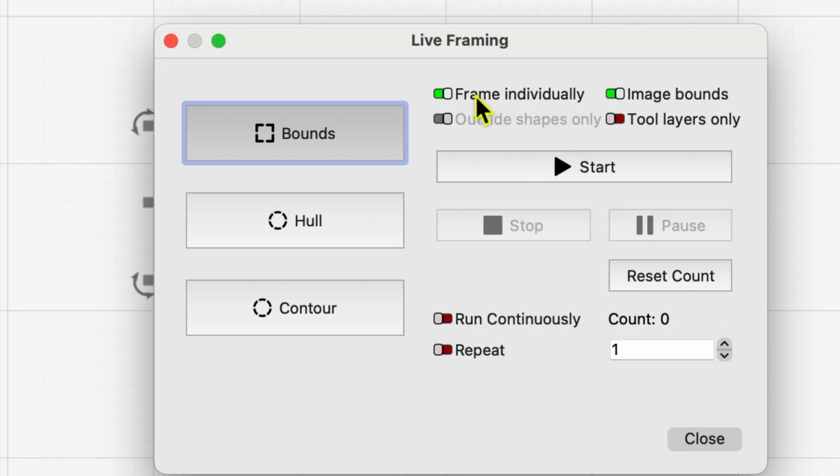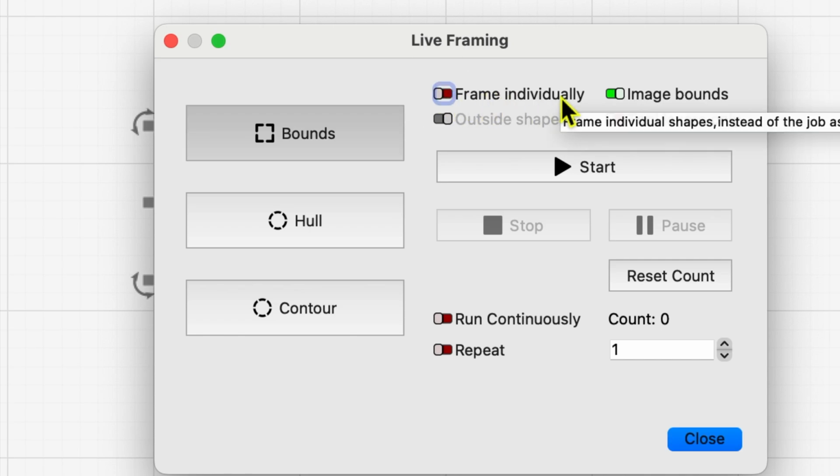You'll see here under live framing, there are two different options here. Frame individually and frame the image only. And I've got them both on. I seldom use the frame individually because I find it confusing unless I'm trying to line something up on a non-linear surface. I like the image bounds because all I see is the outline of the image. Let's go over to the machine.